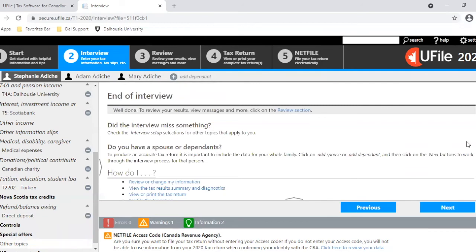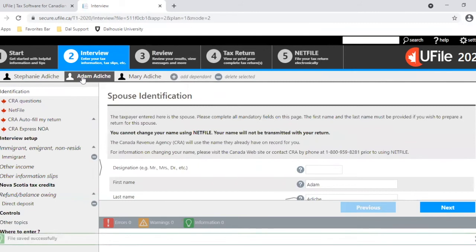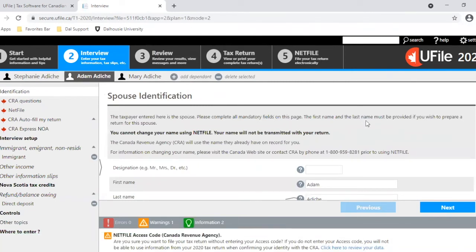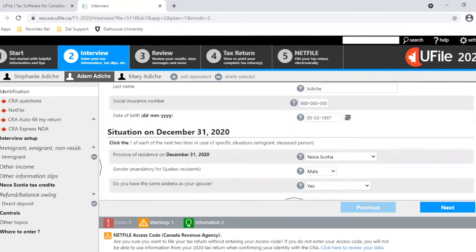And I've come to the end for my tax information. Now, at this point, I have to enter my spouse's information, and I would do so by clicking on Add Spouse here. I've already added his information previously, so I'm just going to click his name right here. And again, remember, I'm putting in my spouse's complete information because he is here with me in Canada. So I've typed in his name, his social insurance number, and his date of birth. I've put in his province of residence and gender, and I've indicated that he has the same address as me.